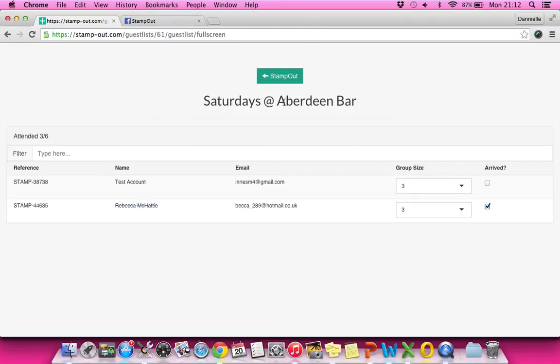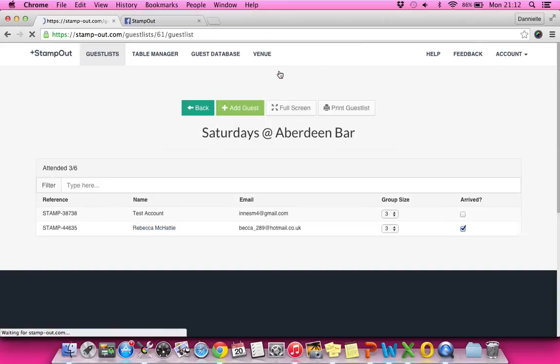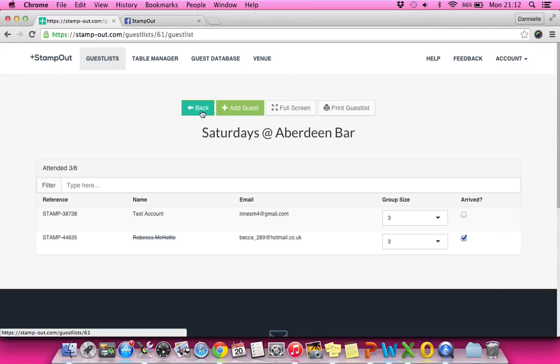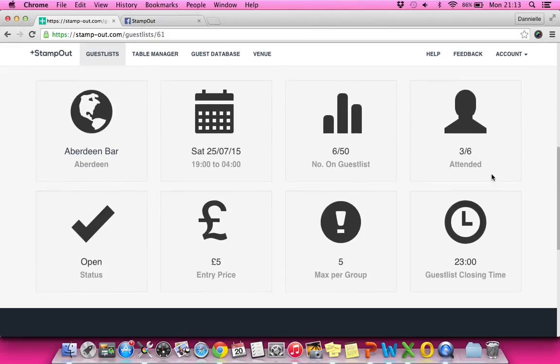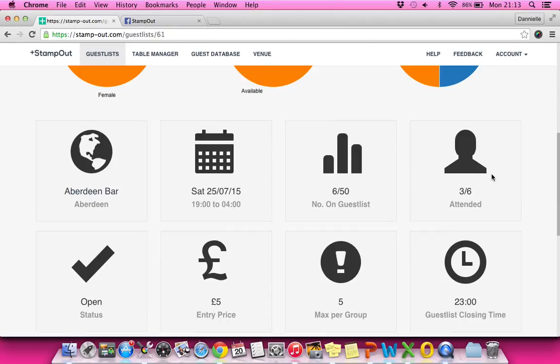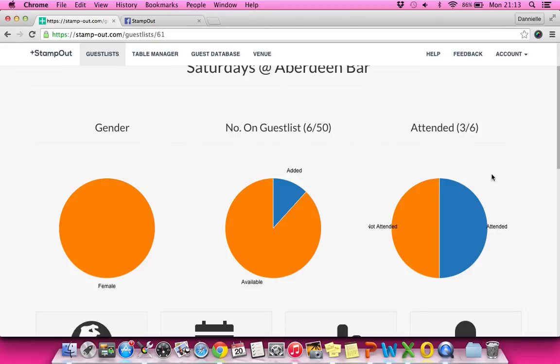Now, what you can do as a promoter and event host is get a real-time view on how your guest list is shaping up over the week, and more importantly, how things are panning out over the night. So you can take a look and say, okay, so number on the guest list, 6 out of 50, and we've got 3 out of the 6 attended so far. And that gives you kind of a rough idea on how successful the night's being, or how successful it might be. Or if you need to put a post out on Facebook to say, get down to Aberdeen Bar, we've got half-price drinks on tonight and we've got good music.